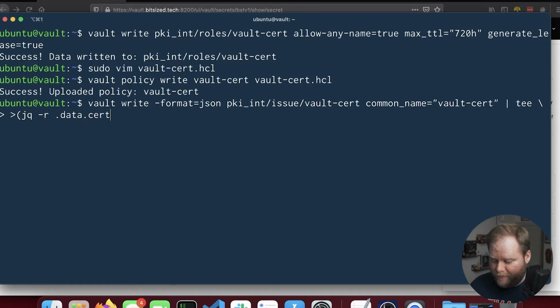jq -r .data.certificate. Make sure I spelled that right. It's going to go to vault_ca.pem.